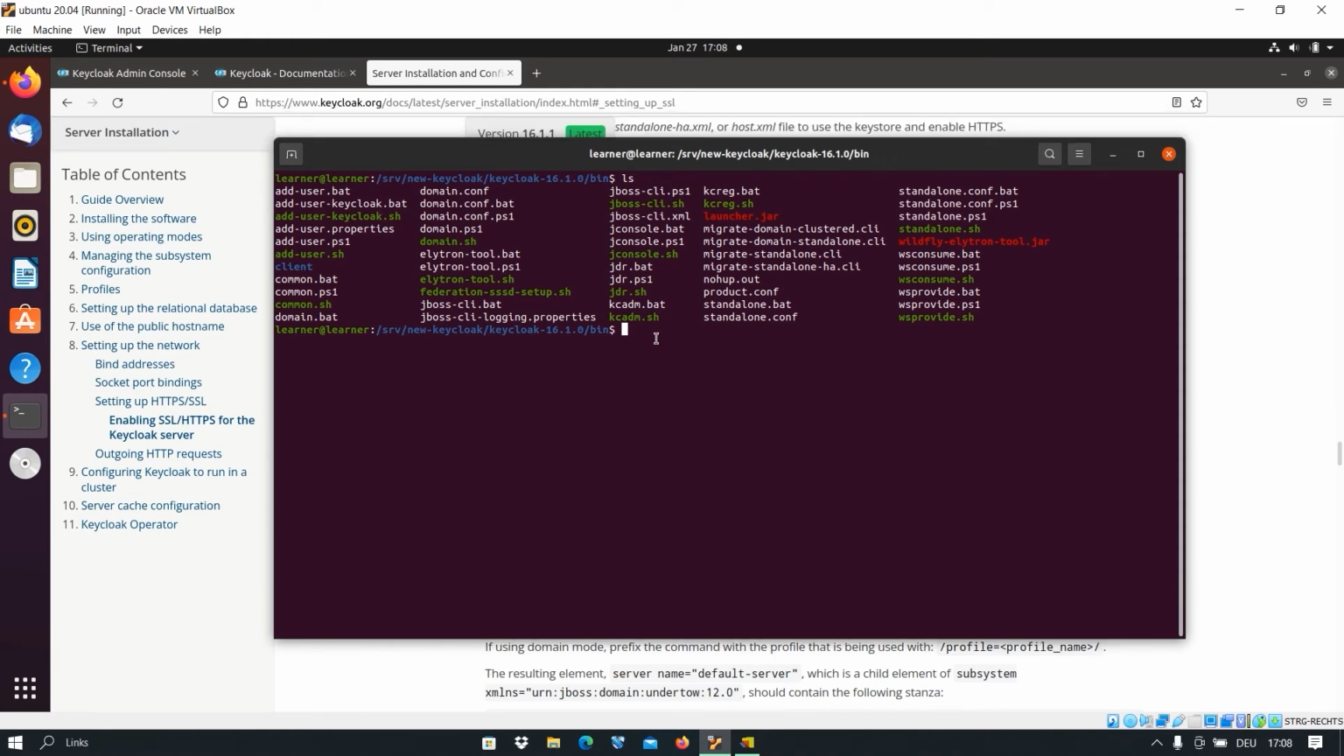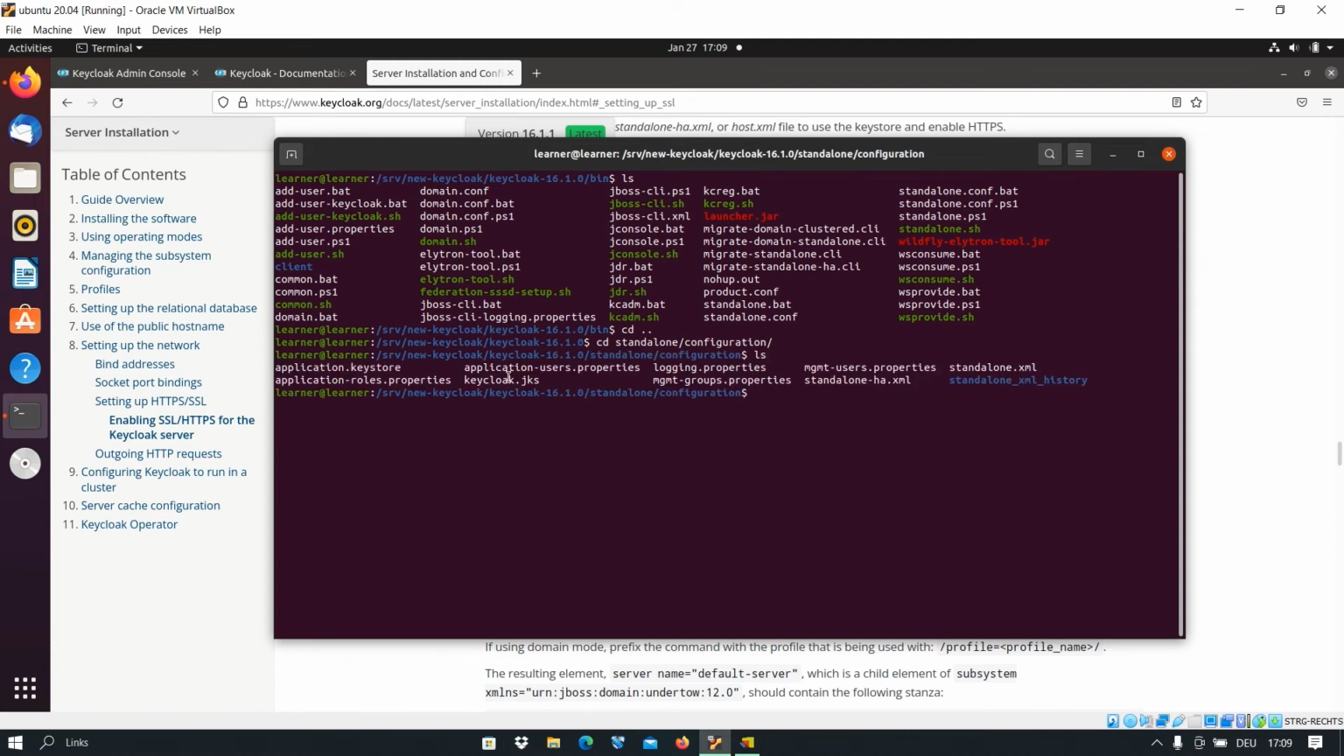Okay, before opening and connecting to the JBoss controller, we have to do something else. I have already done it, and don't forget you have to do it also. We go back to the standalone configuration. Here, I make a list here. You see that I've already copied the key store here under standalone configuration. You have to do it also.